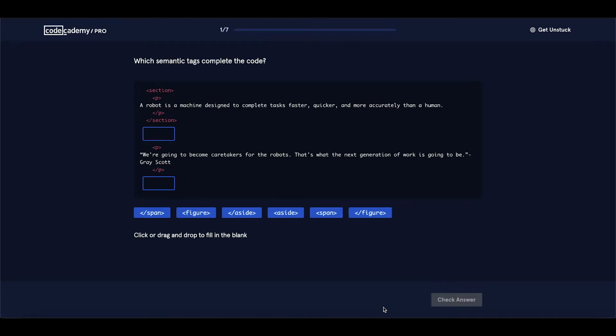In this video, we will go over the quiz on HTML semantics, and let's see our first question. Which semantic tags complete the code? And let's take a look at the example code below. Section with the P element. And we have the P element alone. Click or drag and drop to fill in the blank.